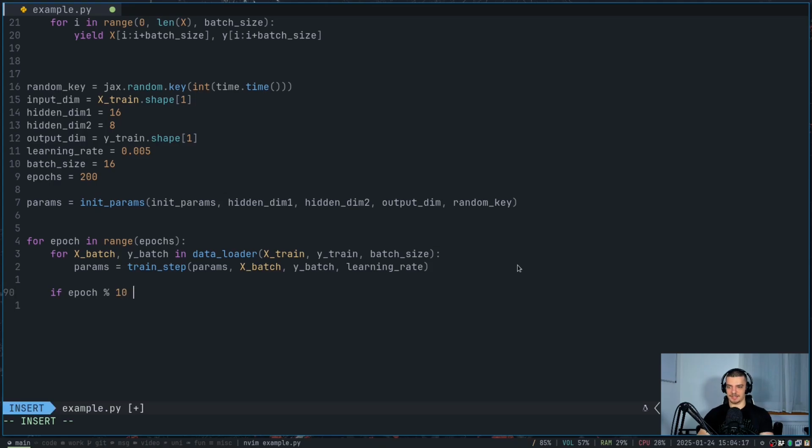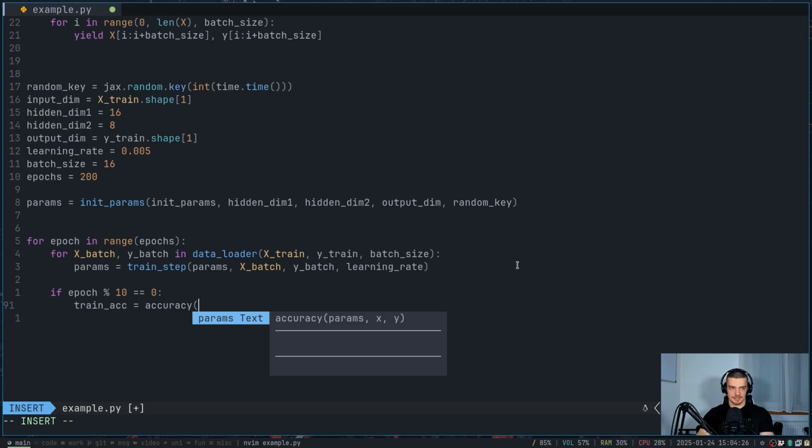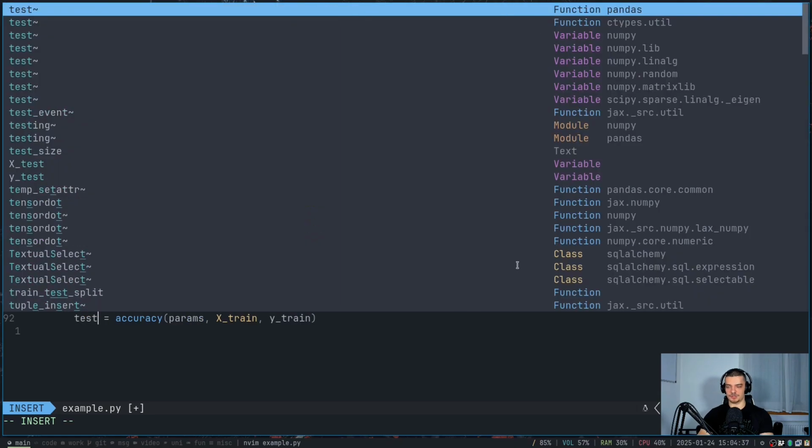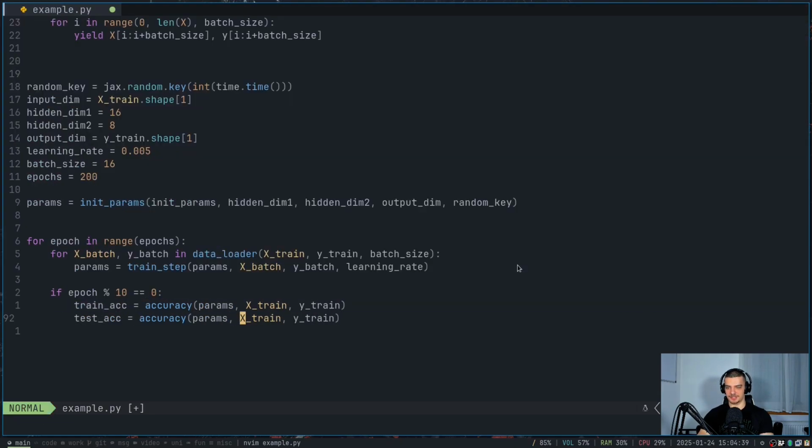So if epoch is divisible by 10, so every 10th epoch, we're going to print, we're going to say train accuracy is equal to accuracy, where we do params, X train, Y train, and then we're going to do the same thing for the testing data, even though usually you would want to probably use a validation set for that. Makes more sense. Test data is for final evaluation, not for evaluating every epoch usually. But we're going to do it just like this now.